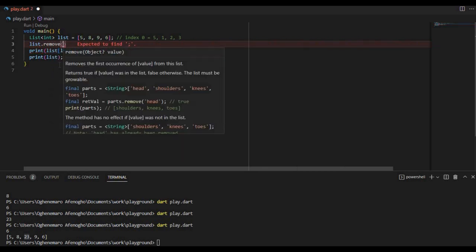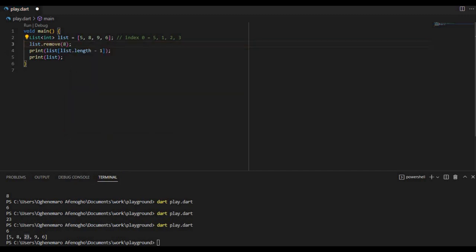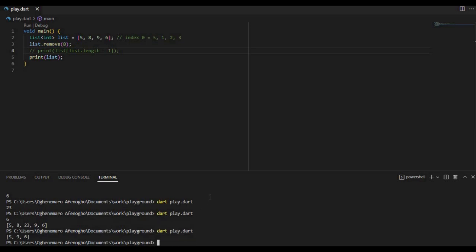Let's say we want to remove 8, right? So we remove 8, and then we print the list. Now we don't need this anymore because we're just trying to print out the whole list this time. So if we remove the element 8, you see now that the object 8 has been removed, and we're only having 3 elements left in the list.